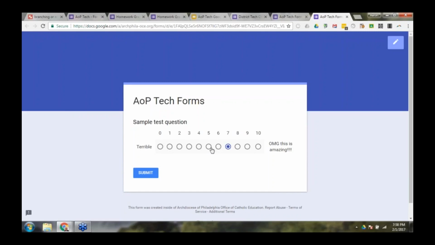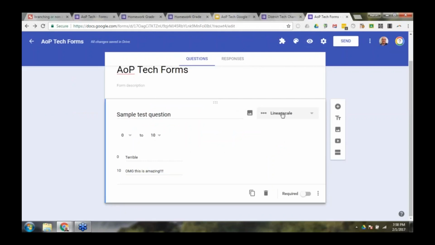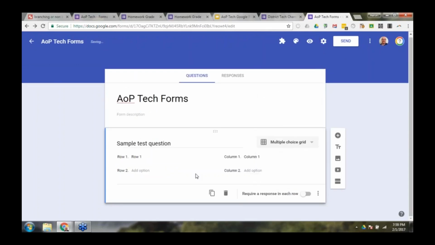But let's say I wanted to ask multiple questions, but on the same linear scale. What I would do is I would use the next one underneath, which is the multiple choice grid. And this looks a little overwhelming, and I recommend putting in a couple values and then using the preview tool to see if it looks like it should.